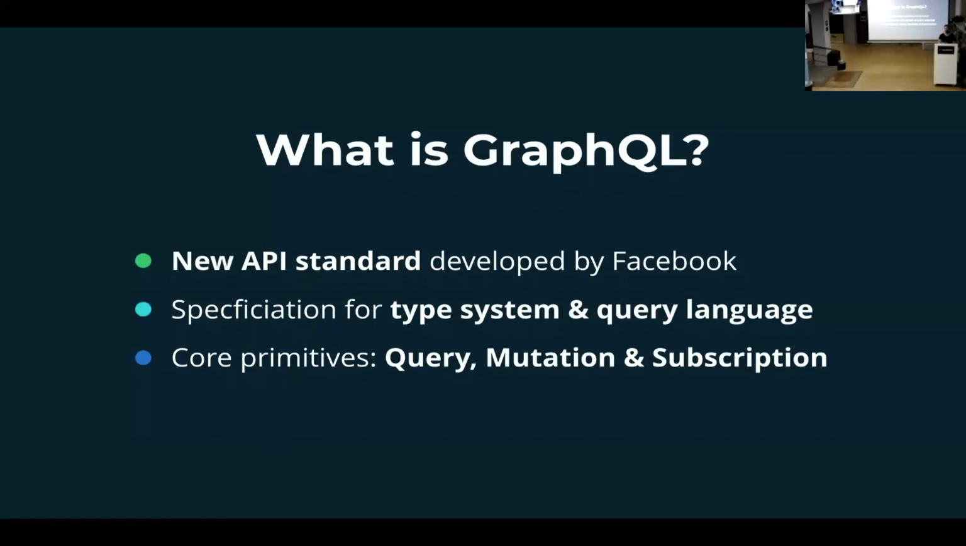There are 3 core primitives in GraphQL: queries, mutations, and subscriptions. Queries are only for reading data. Mutations are for somehow causing side effects in the backend. And subscriptions are for real-time updates, when you want to connect to the API and have a steady connection, and whenever an event happens, the server submits its updates to the subscribed clients.